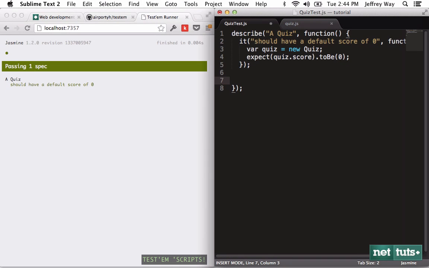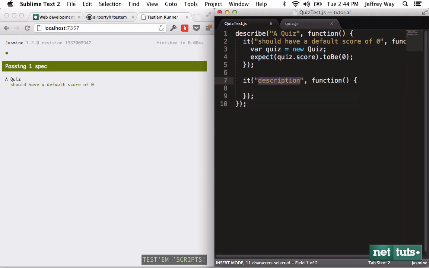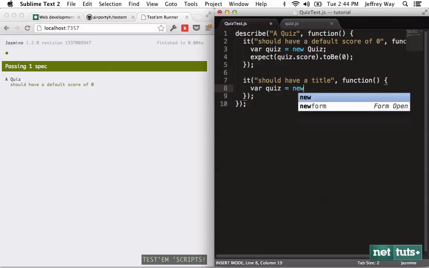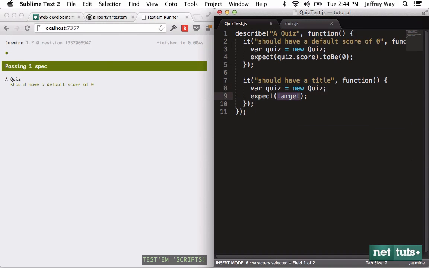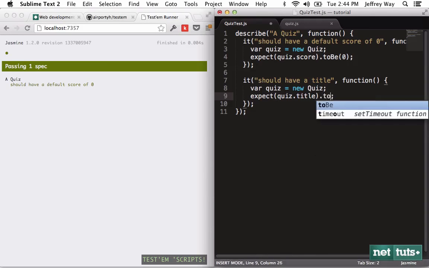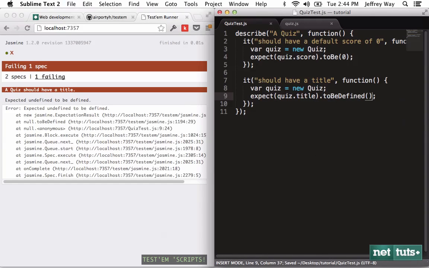How about a quiz must have a title? All right, well, it should have a title. And now, once again, var quiz equals new Quiz. We're going to expect that quiz.title, I just want to make sure that that has been defined, so make sure it's not a falsy value. And now we can see that, yes, this did fail, and I didn't have to refresh anything. Testem is doing that for me.